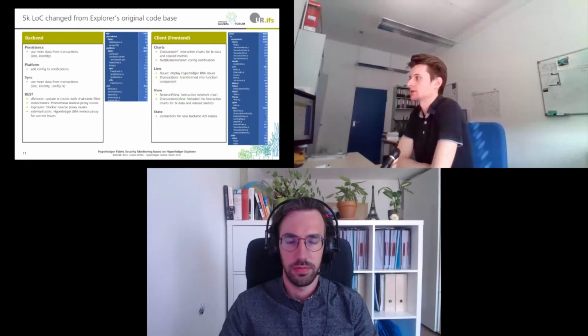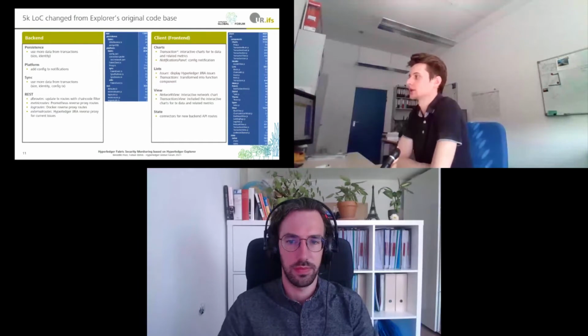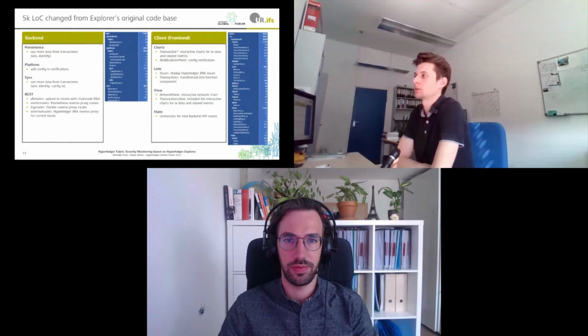Most of our code changes were, of course, in the front end because the visualizations take up a lot of code. We also made some backend changes in order to support the additional transaction properties that we want to show, for example, the transaction size and the actual identity who submitted the transaction, which is data that is not available in the standard Hyperledger Explorer implementation.